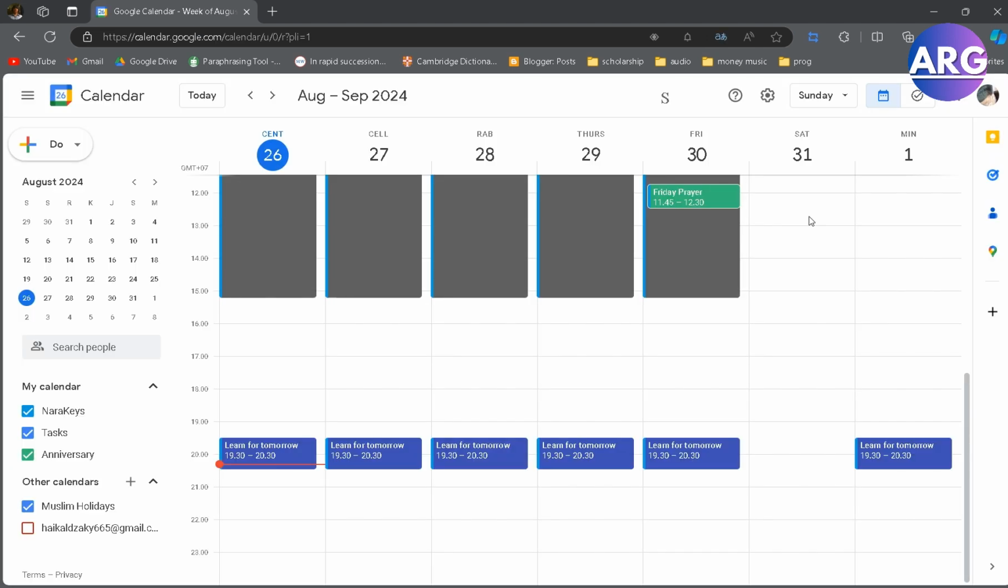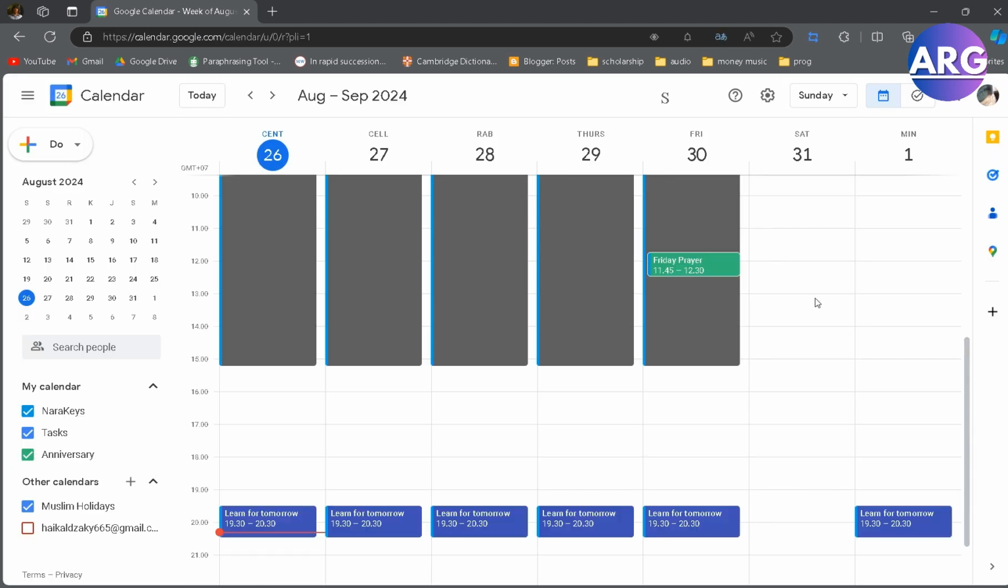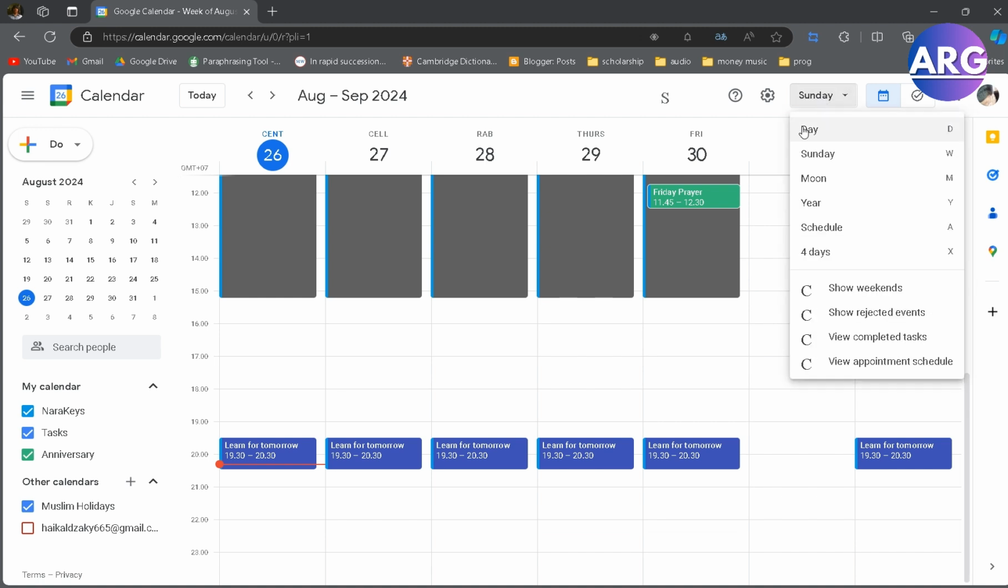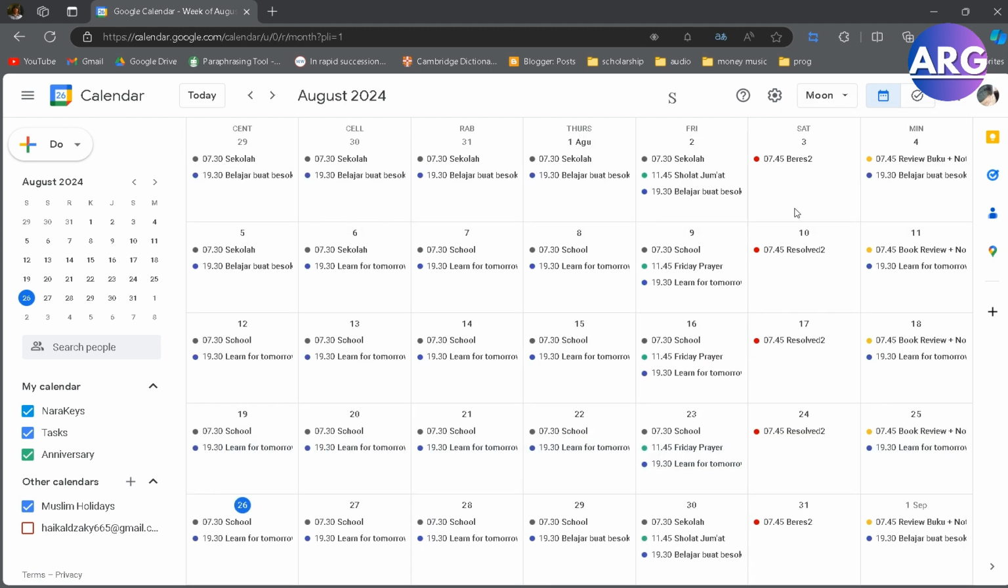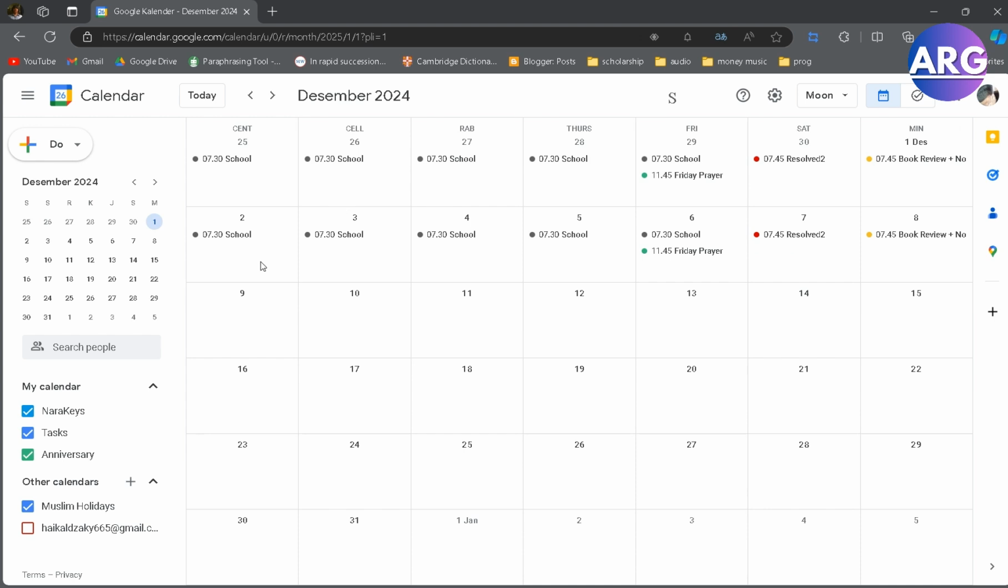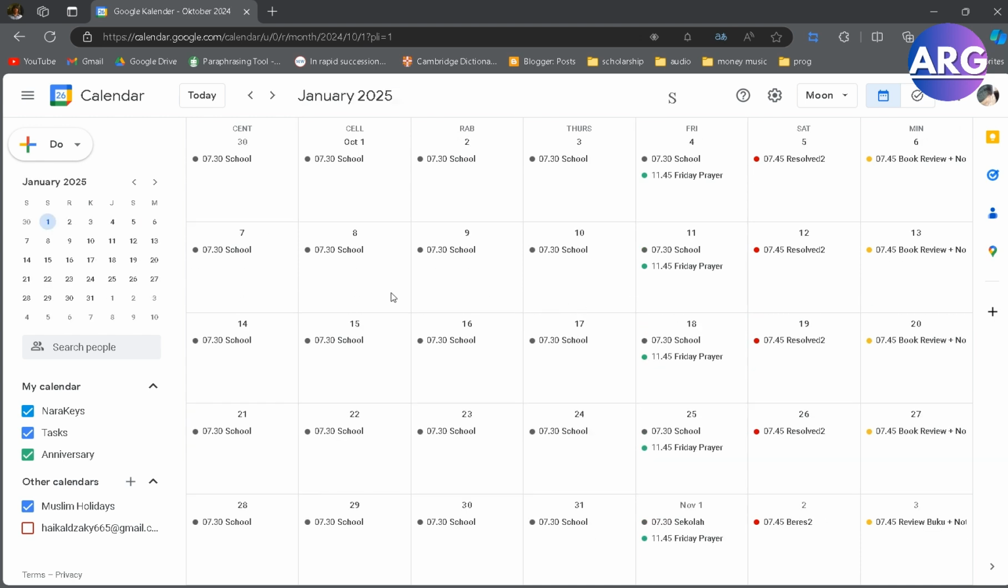Okay, so in this section, you can change the display of this into week, month. Just click here and then you can select month, Sunday, or day. So I'm going to change into month so I can see in the bigger image.